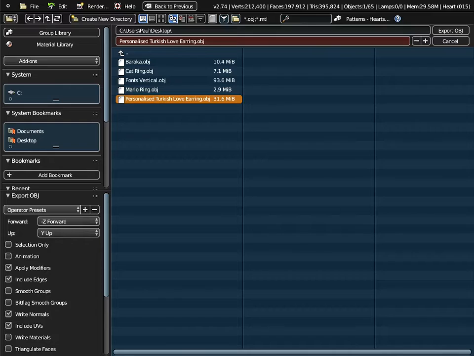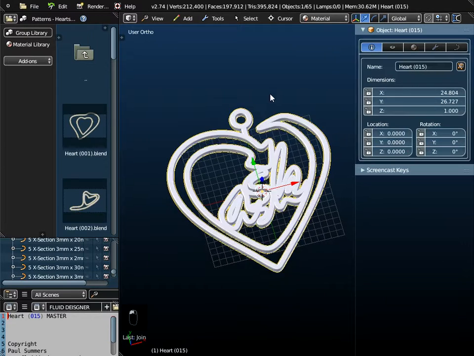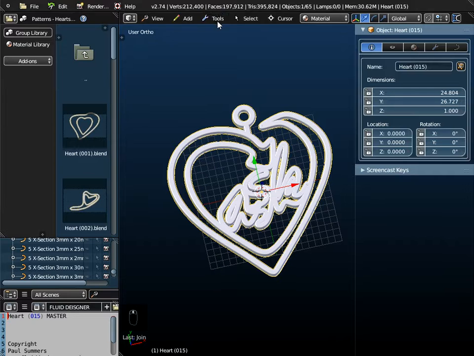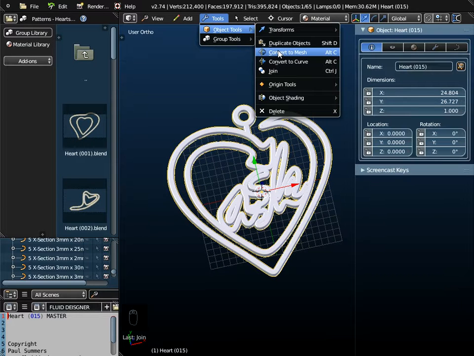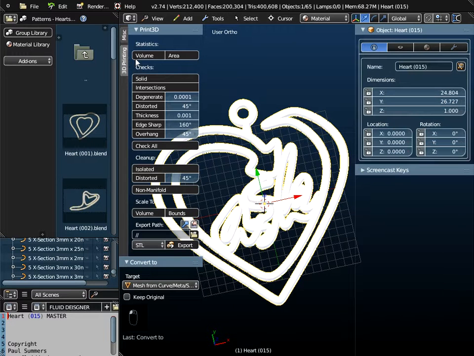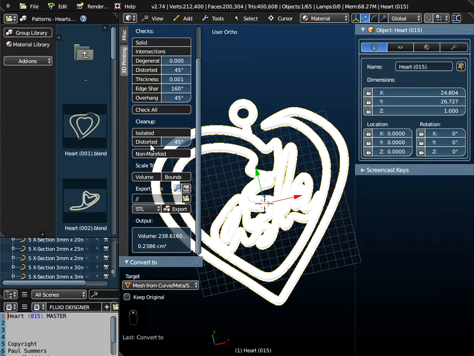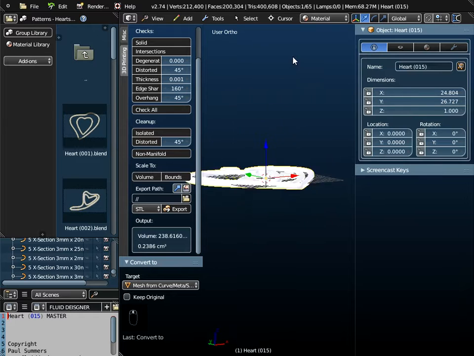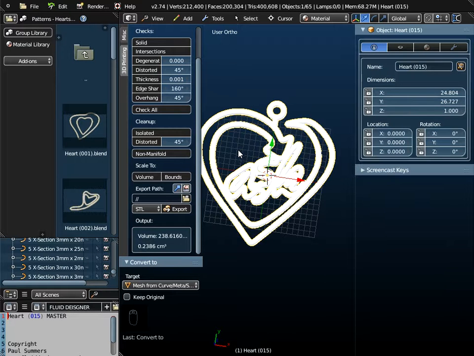If you wanted to check it in Fluid Designer, you could do. Rather than be working with the curve, however, you've got to change the curve into a mesh. Once you've converted that into a mesh, you can open up the toolbox, select 3D printing and volume, and that will tell you again, look, it's about 0.24 centimeters cubed. In other words, about 2.4 grams, which is perfectly acceptable for an earring. So that's how easy it is to create this Turkish text heart-shaped earring. Good luck in creating your own. Thank you.